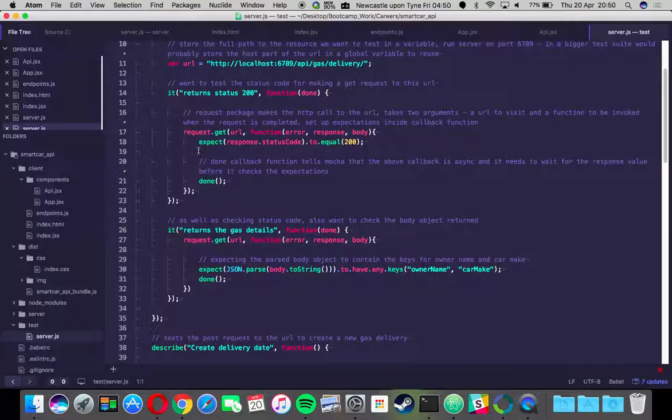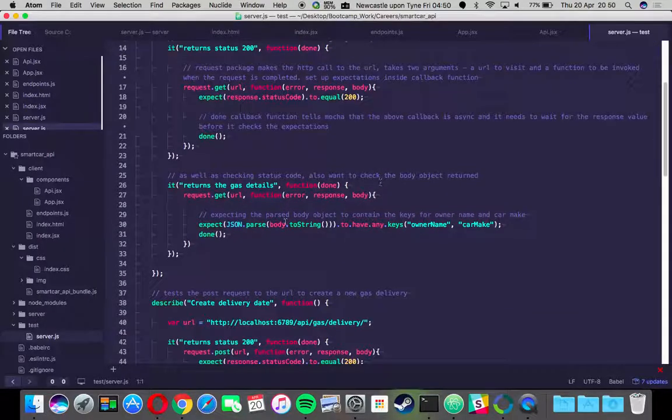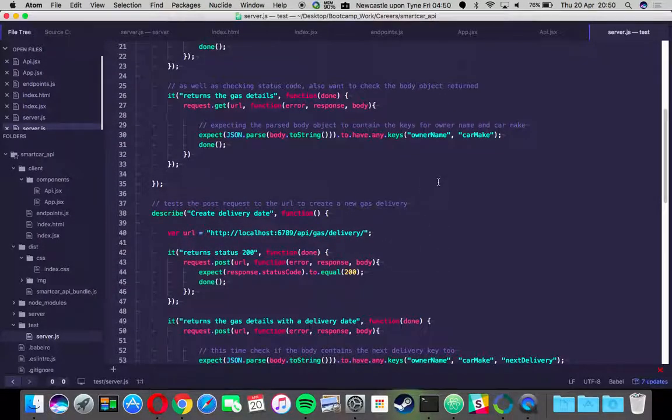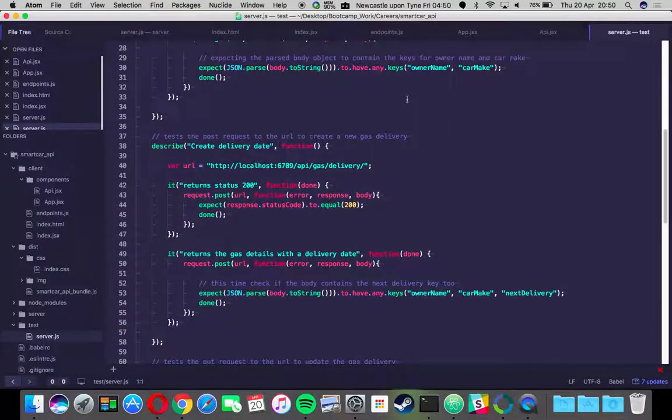And we use Chai to give these expect keywords here. So we say we expect the result of calling this HTTP call to give us a status code that is equal to 200, or we expect the object that we get back, so like the gas details object, to contain keys that have the owner name or the car make as the name of the key. So those were just some tests that I've also written to just quickly run through each of the API calls and check that they all work and that they're all returning the right kind of thing.